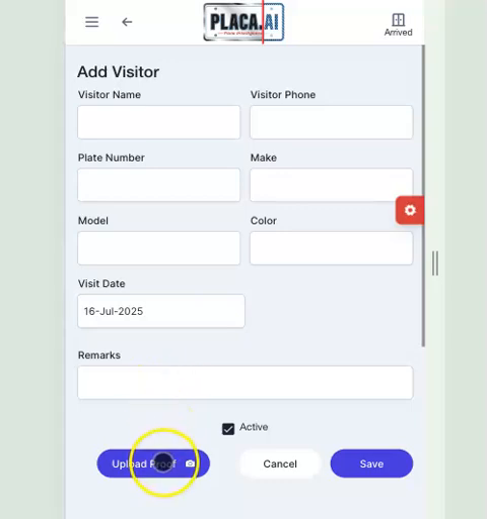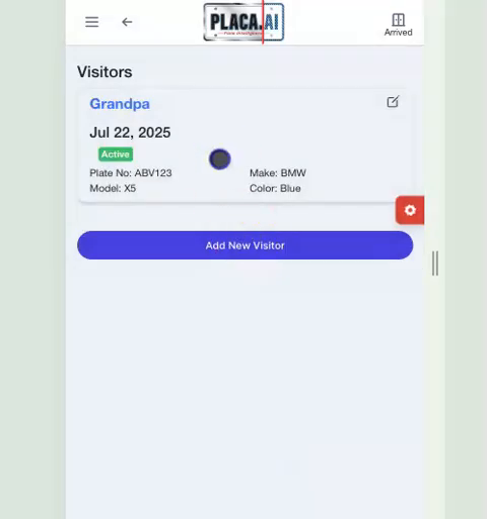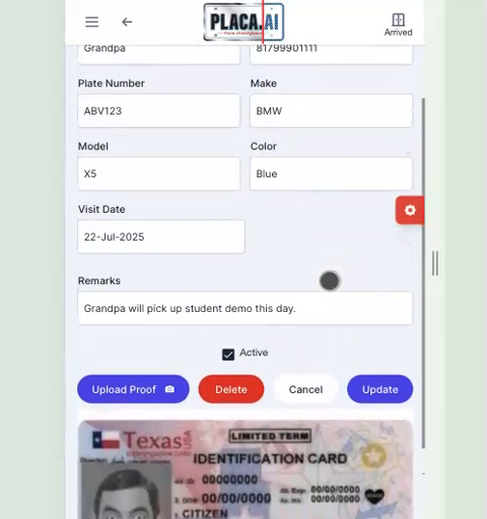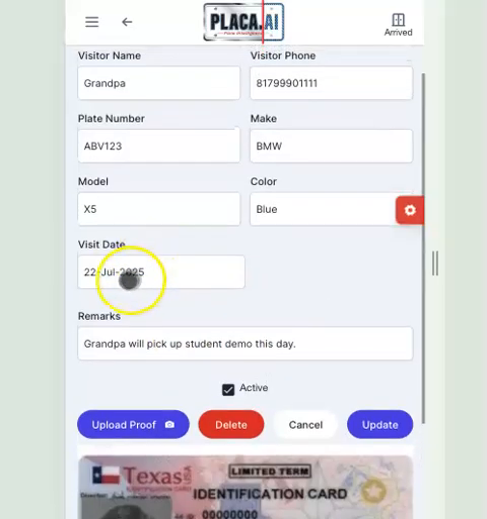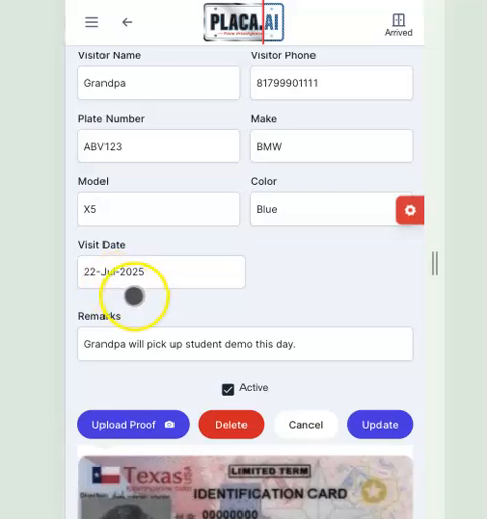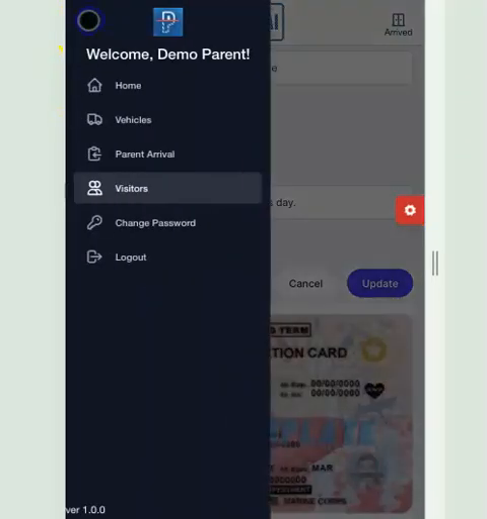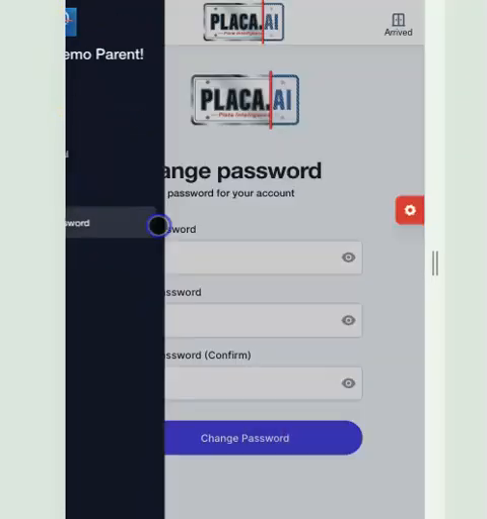In this case, the upload of proof is mandatory because we have to validate the person picking up your child for safety. So now let's look at this sample right here. This is how it looks, and this visitor will pick up this child on July 22nd, and this is a note, and this is a proof ID of that visitor who is going to be picking up that child that day. Going back to the menu, the next is change password.